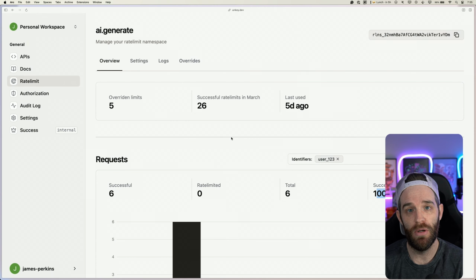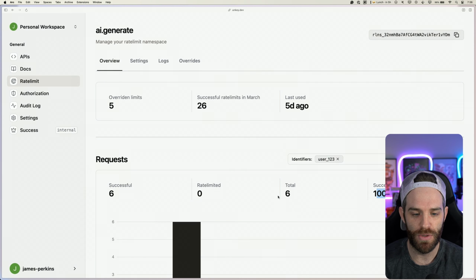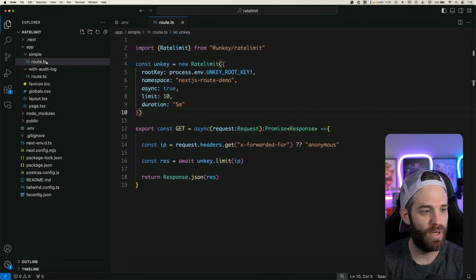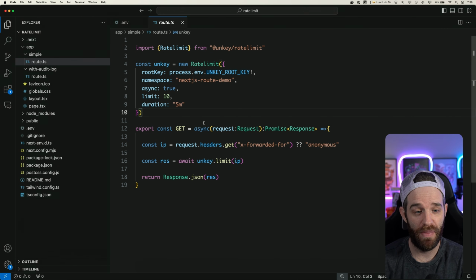Now we should actually look at how this is implemented in code. I'm going to show you a Next.js API route and how that's handled, and then we can talk about how we're using these features. So here we have 2 routes. One is called simple and one is called audit logging, and we'll look at both. But this is how you implement rate limiting using Unkey.